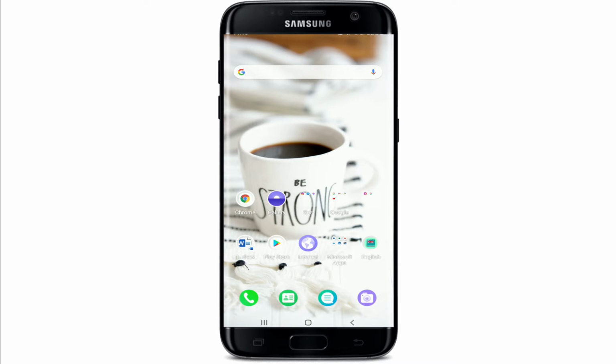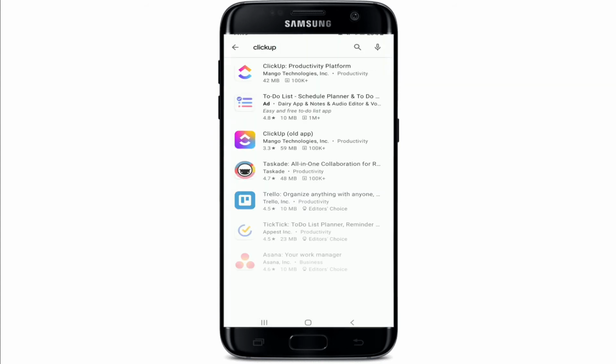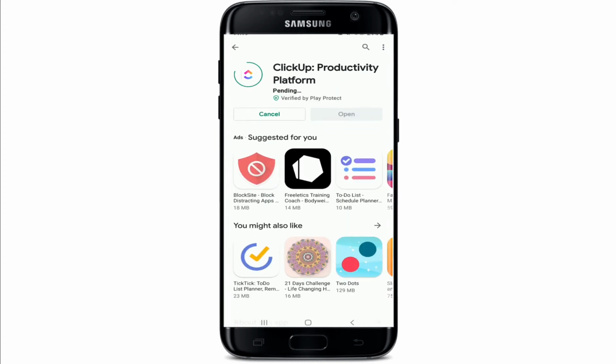In order to download the Clickup application on your Android device, go visit your Play Store. In the search box, type in Clickup and then search. Tap on this app over here, and soon after you do that, tap on the install button to download it on your device. Clickup is a productivity platform that provides a fundamentally new way to work.